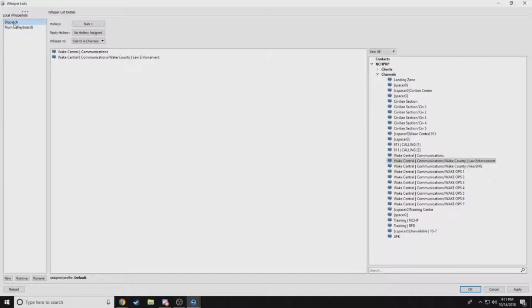Now I know that dispatch is set up to numlock 1. I'm also going to go ahead and rename this one fire/EMS. That way I know that this key, numlock 3, is set to fire and EMS and dispatch as well. You can name it whatever you want, it doesn't matter, just as long as you know that's the key. After you're done with all this, you want to come down and hit Apply and hit OK.